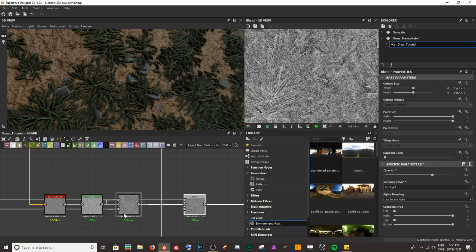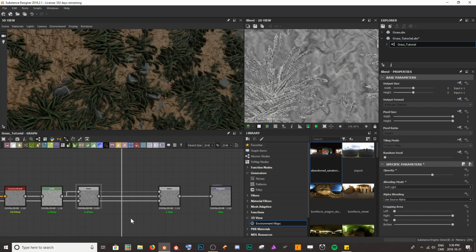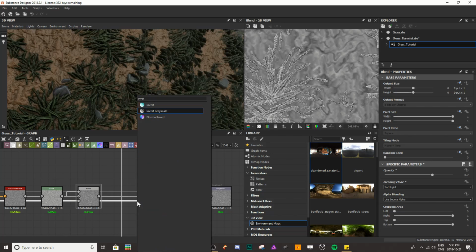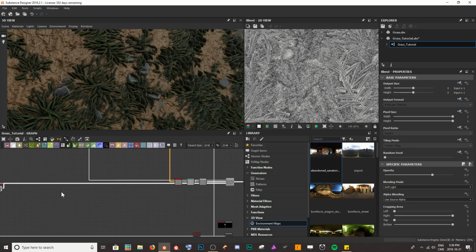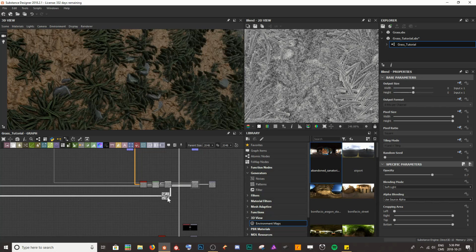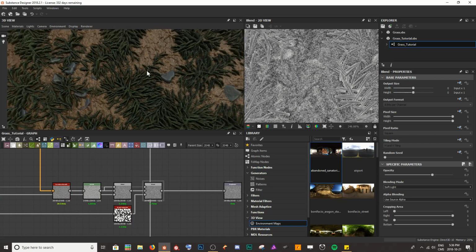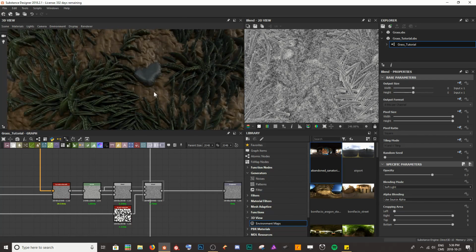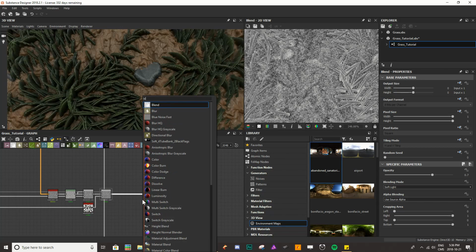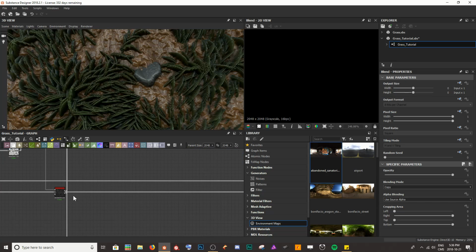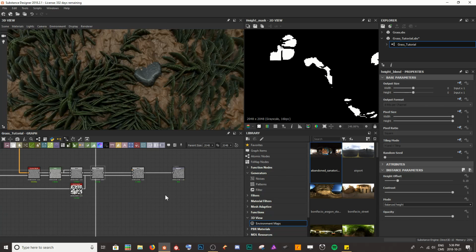Now what I want to do is take our mask here and plug that in, but I want to invert it. So I'm going to add an invert grayscale so that it's only going to land on our dirt. I'm going to bring this over just so that we keep it relatively the same area. And the last thing I want to do is add some variety to our rocks here. So I'm going to add another blend, come over to where we have our rocks masked off, and plug this into our blend there.